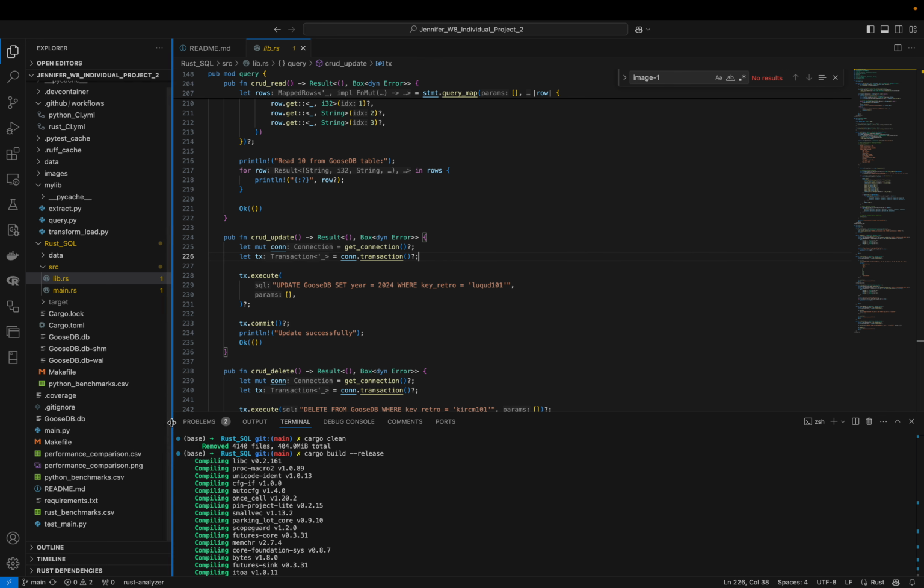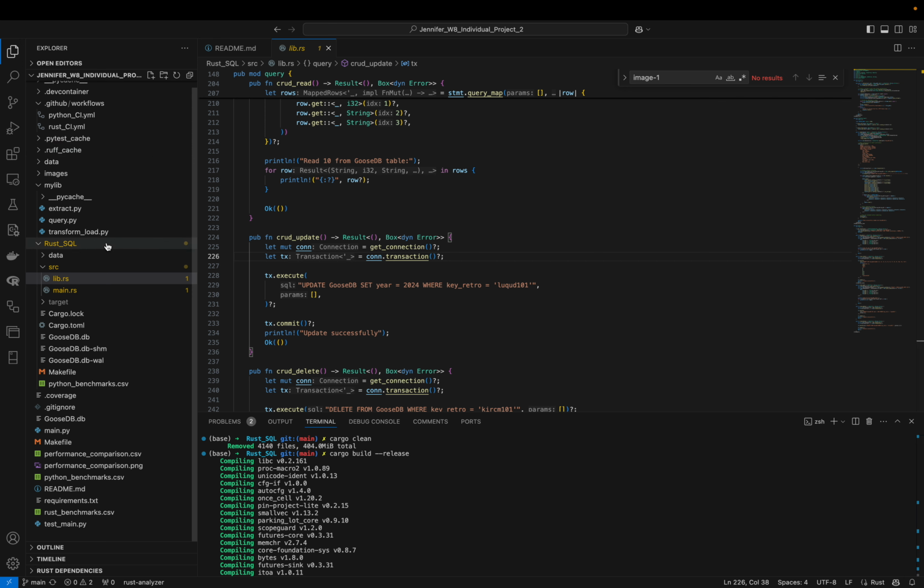In this VS Code, you may find it familiar. This is the project structure I showed you before. And let's start with the Rust implementation. To run Rust, we first need to change our current directory to the Rust SQL project folder because we need to rely on the Cargo.toml file to execute the cargo commands.